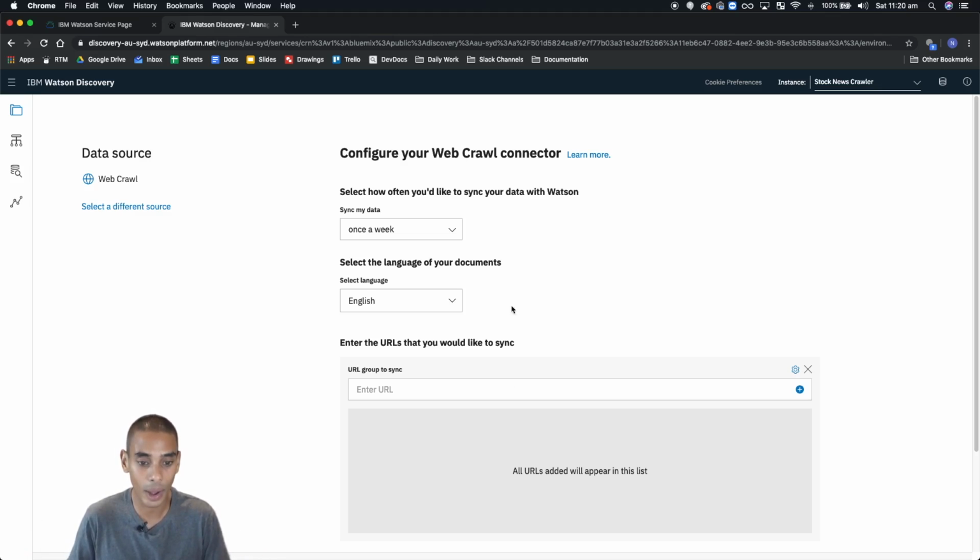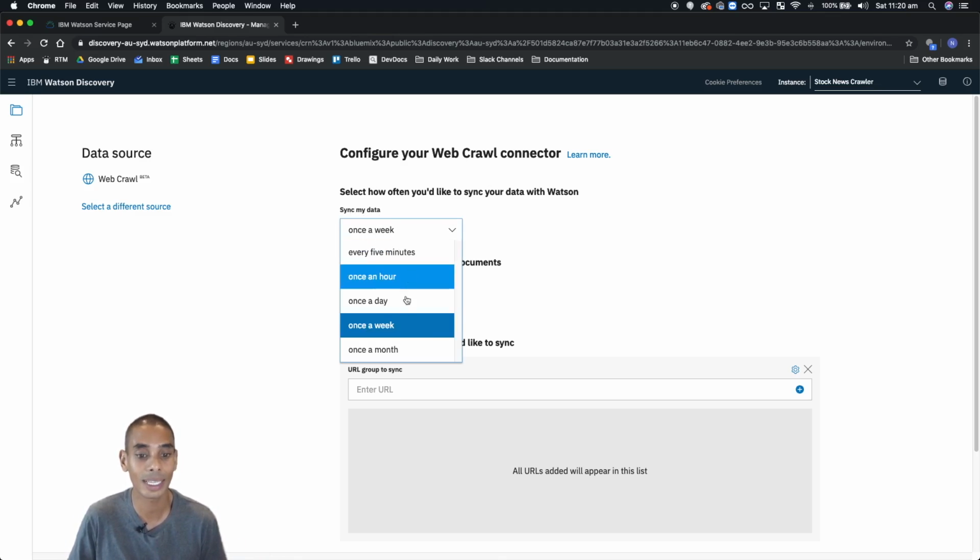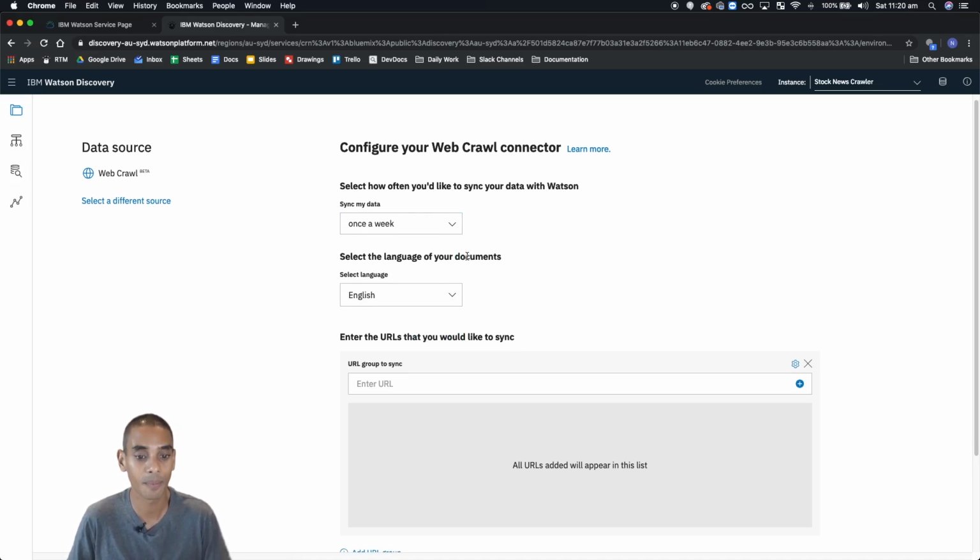In this case, we're going to leave our data frequency, or how often we crawl our data, at once a week, but you can see that you can change it to different frequencies. You can do it every 5 minutes, which is quite often. You can do it every hour, every day, every week, and once a month. So we're going to leave it as once a week.